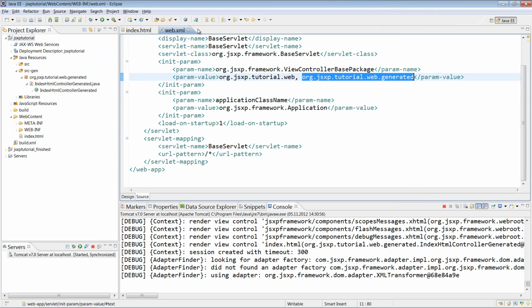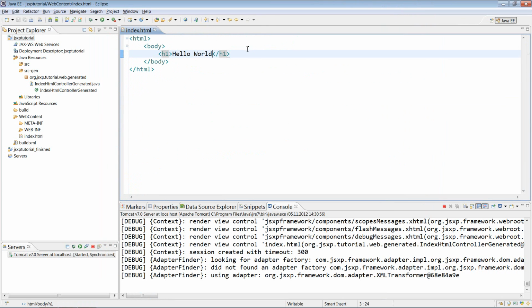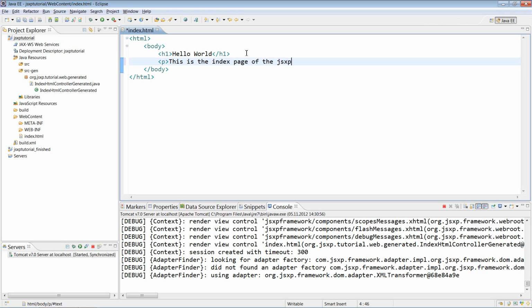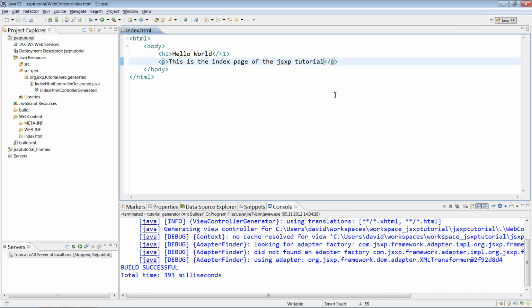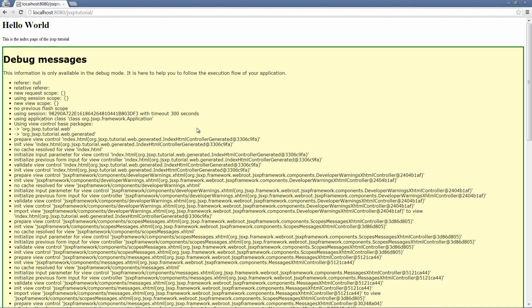Now the builder is configured, so I can change our HTML file, and after I save it, it will be invoked automatically. Now the builder ran, it generated a new view controller base class, and when I reload, then you see that the file has changed.